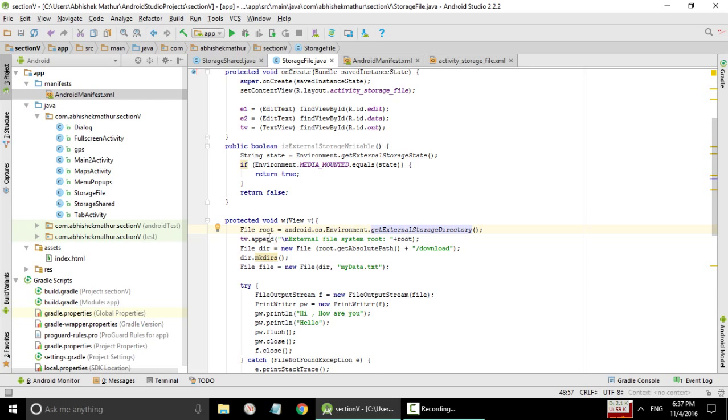Then I'm getting the root storage directory by calling android.os.Environment.getExternalStorageDirectory, and then I'm appending this directory to my text, and then I'm making a file by calling the new File constructor with the argument of the path where I want to create a new file. Or basically first we have to make a new folder. So I first specify the path, that is root.getAbsolutePath. So we get to the basic part from where we have to start storing our data, and then I have added a /download to move to the download directory.